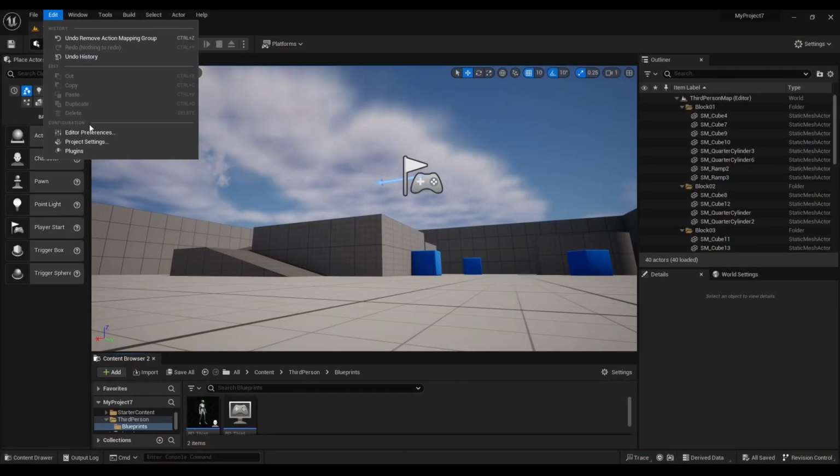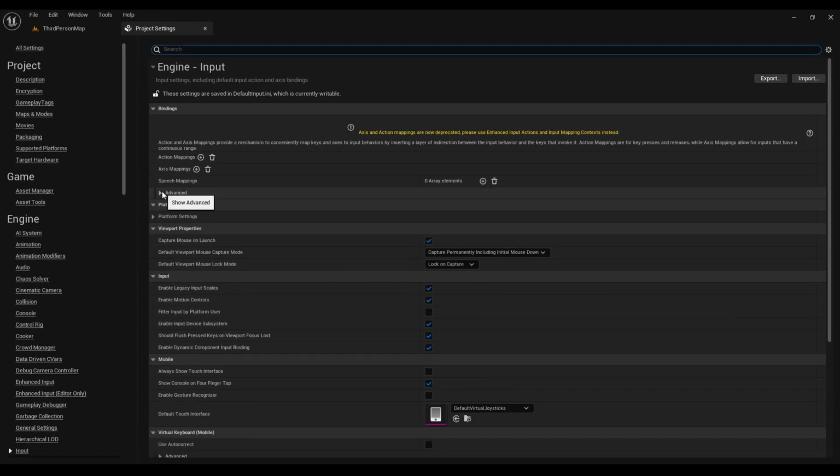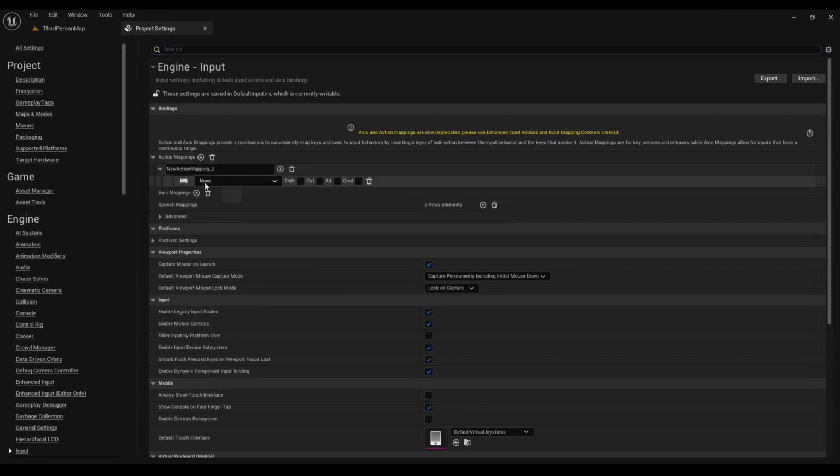All right, next we'll go to Project Settings. Go to Engine, look for Input. And now we're going to Action Mappings. Rename this to Switch Character. Click the keyboard, and I'm gonna put the letter Q, but you can change it to whatever letter you want.